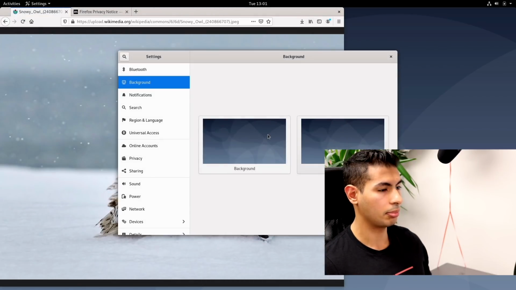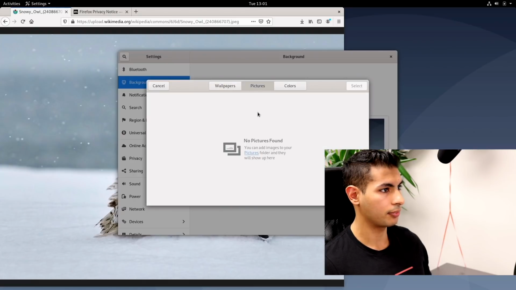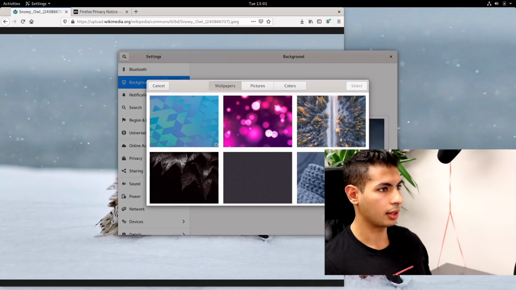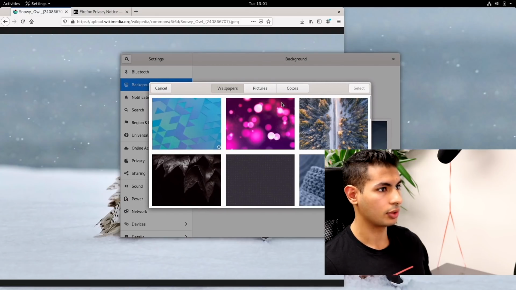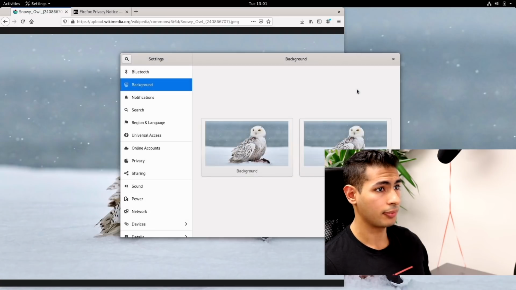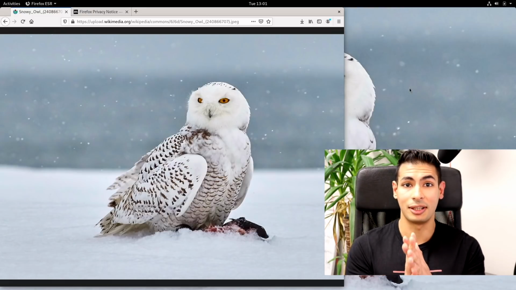So now we can go to the background and select that from the pictures, and we'll do the same with the lock screen as well. So now when we try to log into the lock screen, it'll show us this picture. So now we've made the first modification to our operating system.